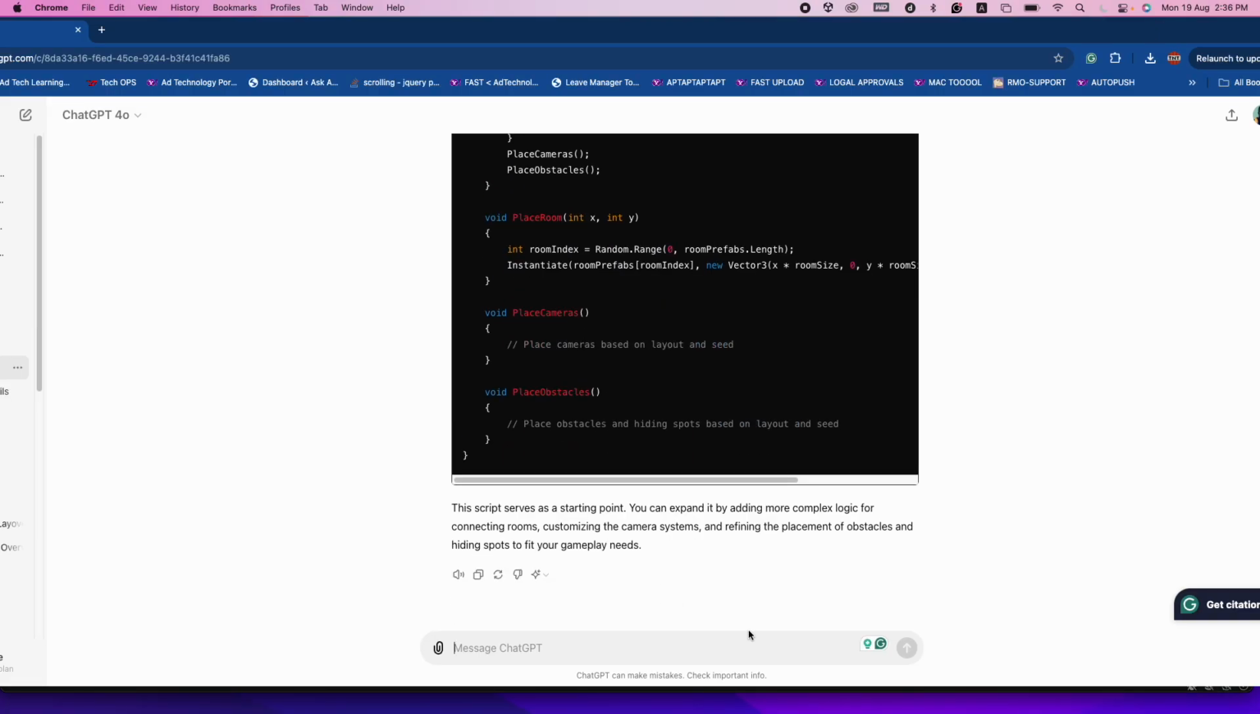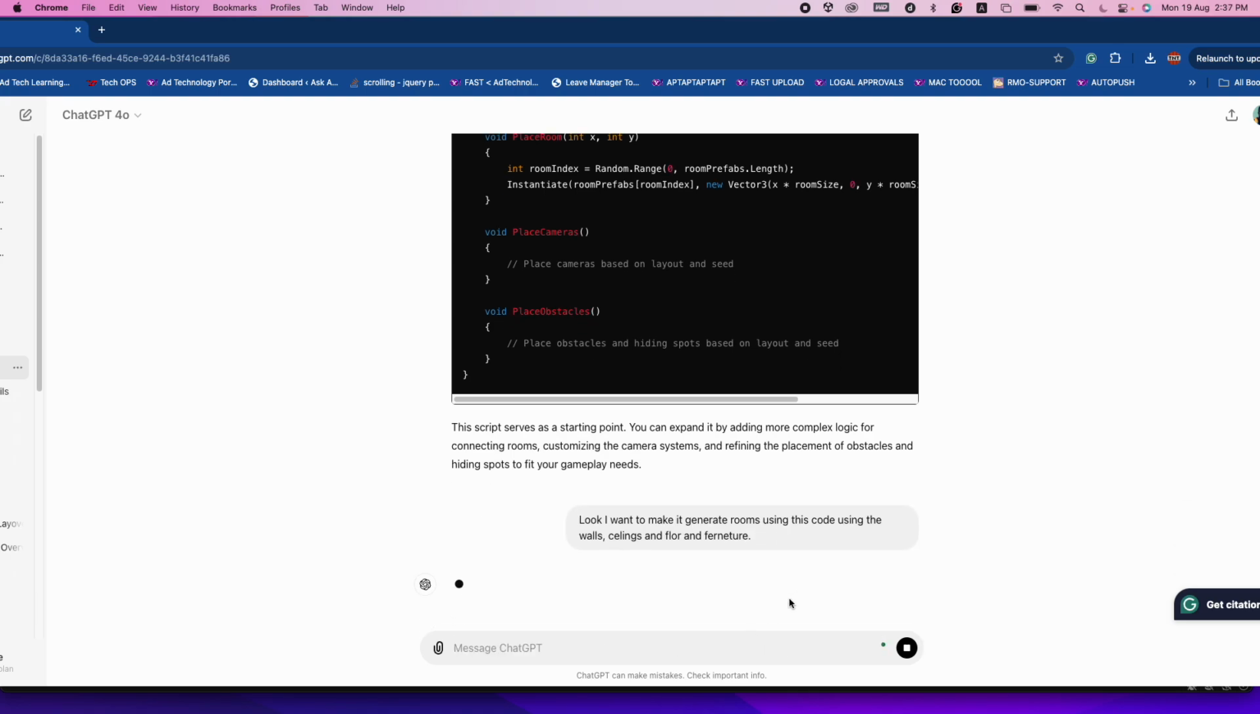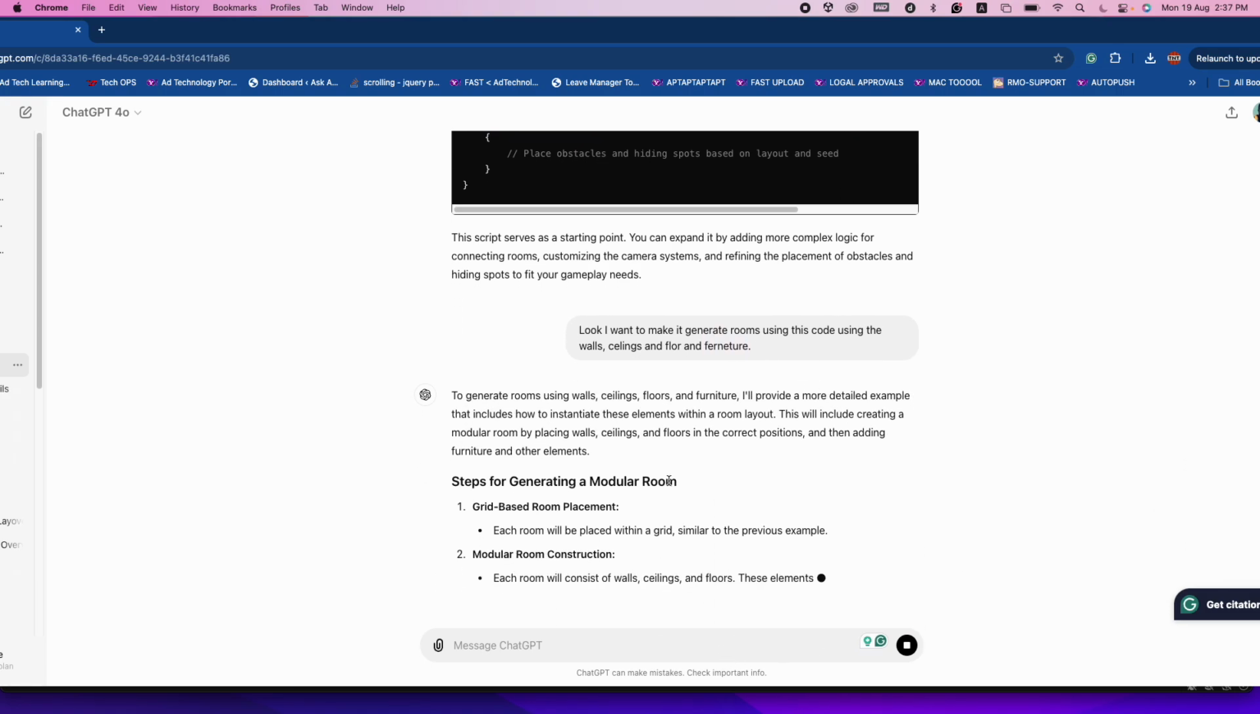So let's tell it, look, I want you to make it generate rooms using this code using the walls, ceilings, and floor and furniture. So let's check it real quick. I wrote furniture wrong. So yeah, to generate room using walls, blah blah blah.